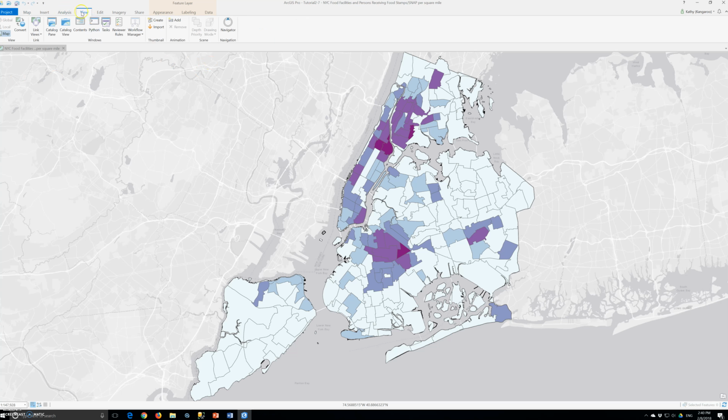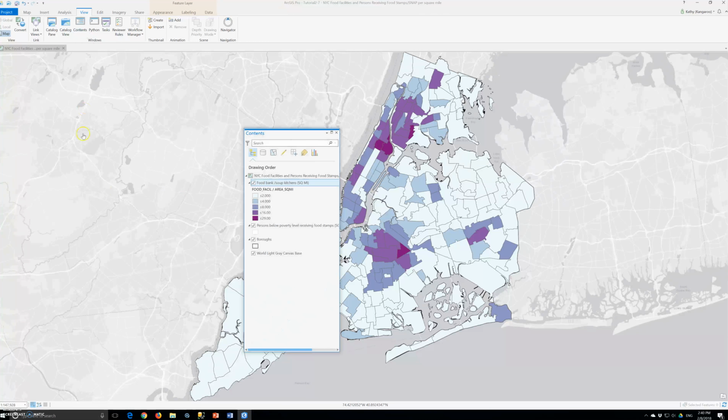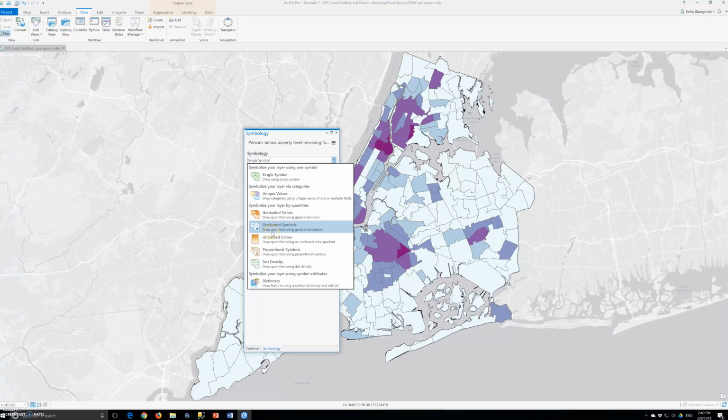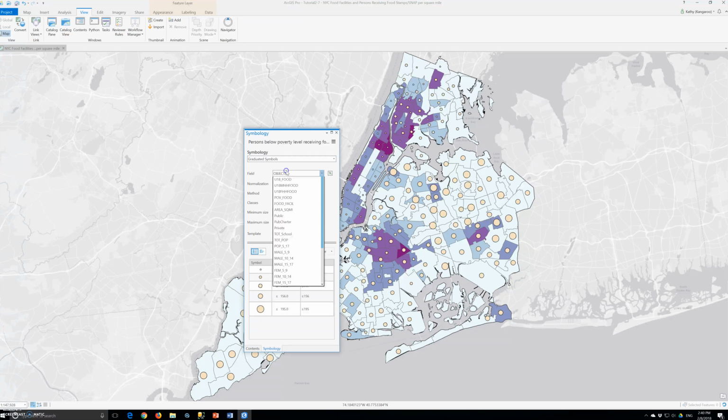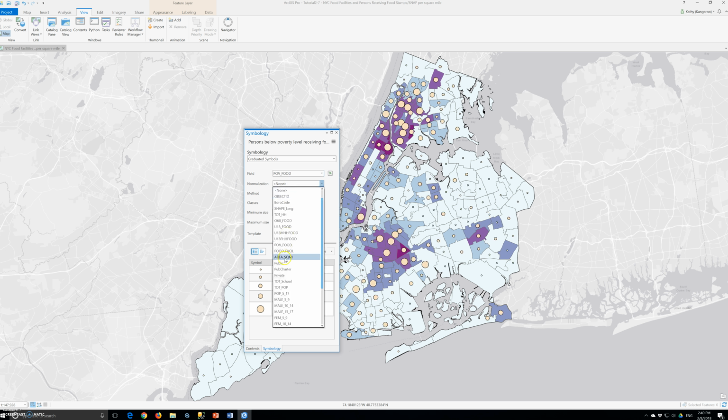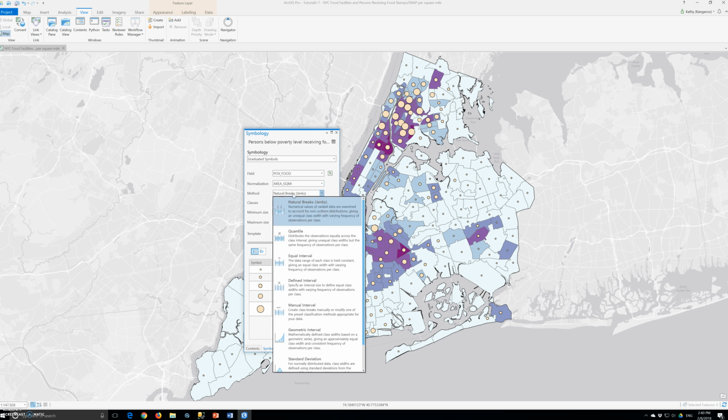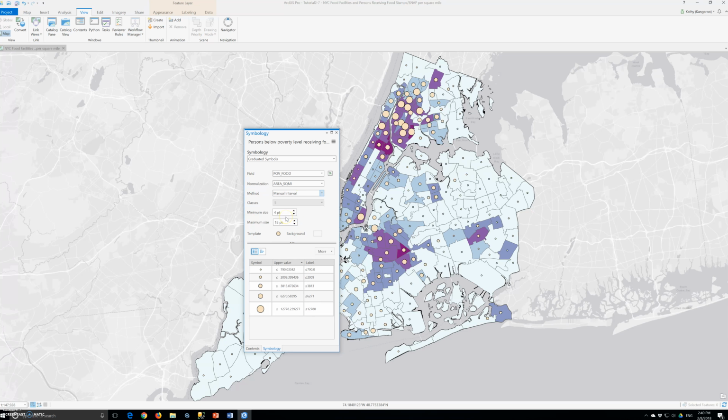Just go back to view and contents, and I'm going to right click on the symbology and choose graduated symbols. This one will be poverty food. And normalized, it will be area square miles. And the method will be manual interval. Minimum size is 4, and then maximum is 12. And then zoom to the pan and circle.